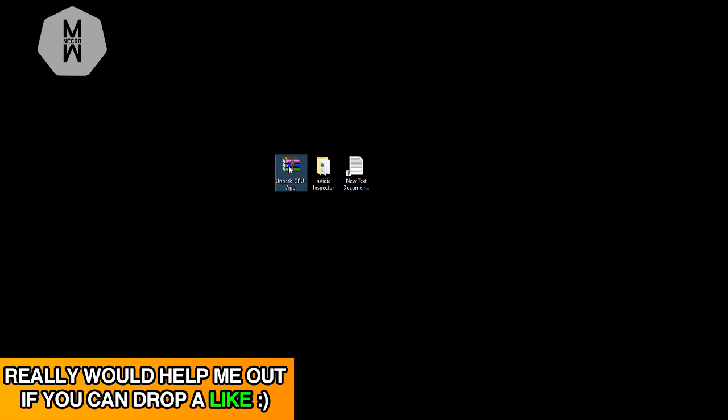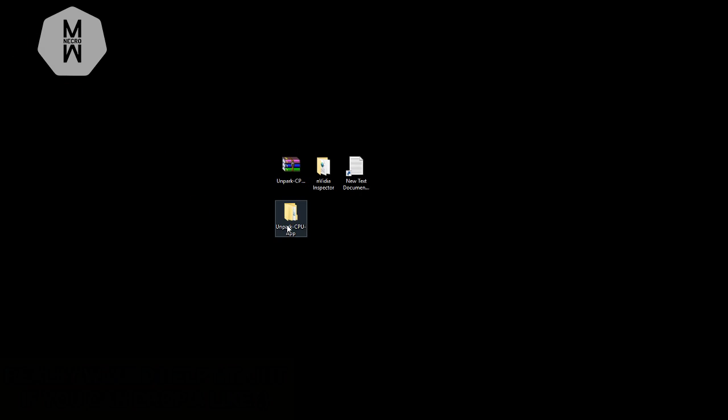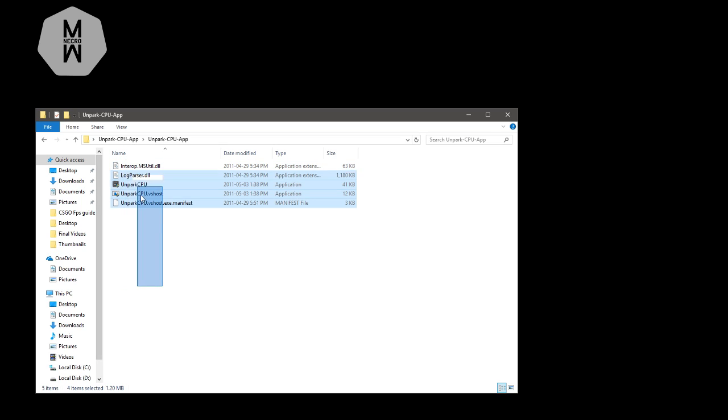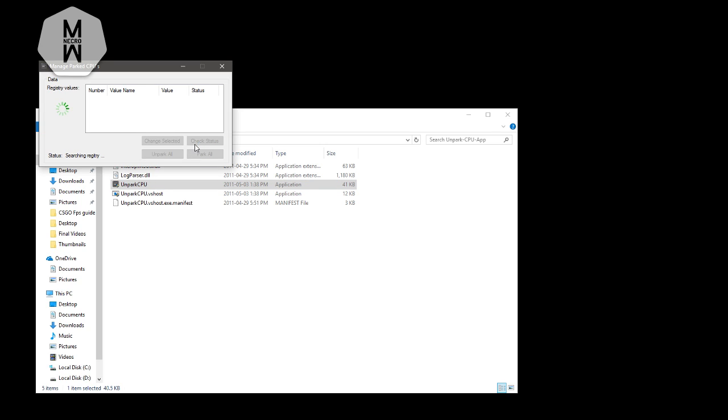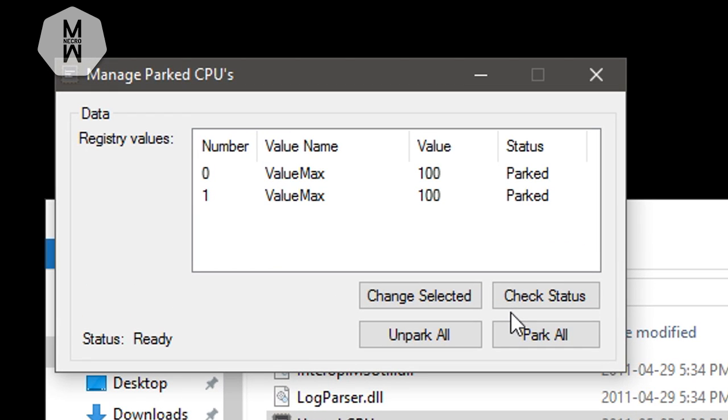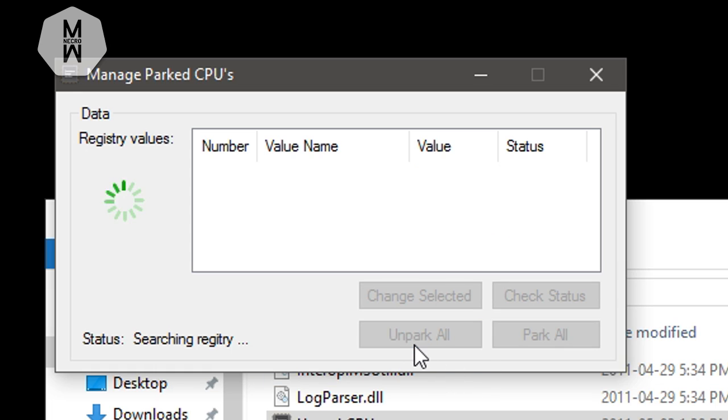After you have this, make sure to extract it to Unpark CPU, and another folder should pop up. If you open it, you should have these things in the folder. Click the Unpark CPU program and check the status of your CPU, and wait a second. Now that it is done checking your PC, you should have two values, or maybe four. I don't know what your CPU is, but I have two values right now. They are both parked, as you can see in the status. It should be unparked, so I'll just press Unpark All, guys. That's all you have to do with this program, and it will help your CPU run better.